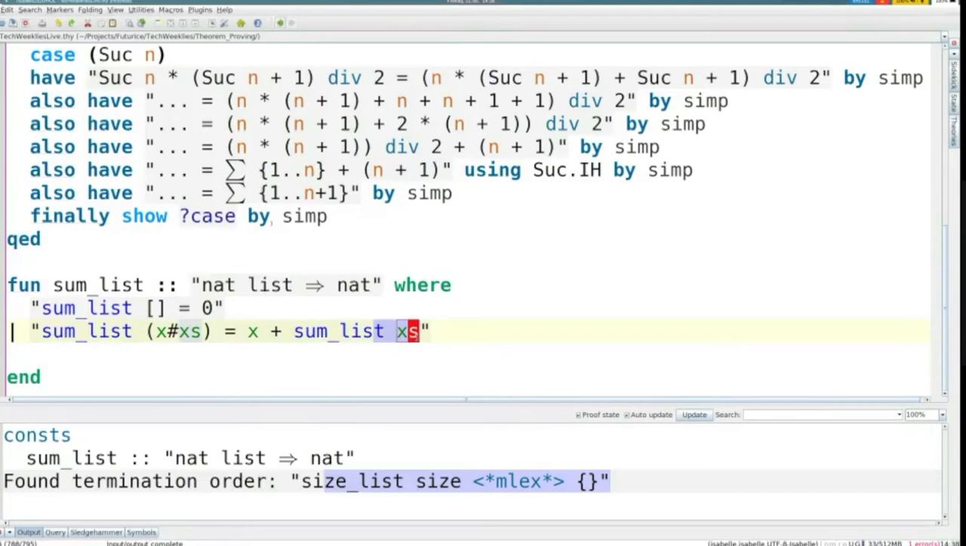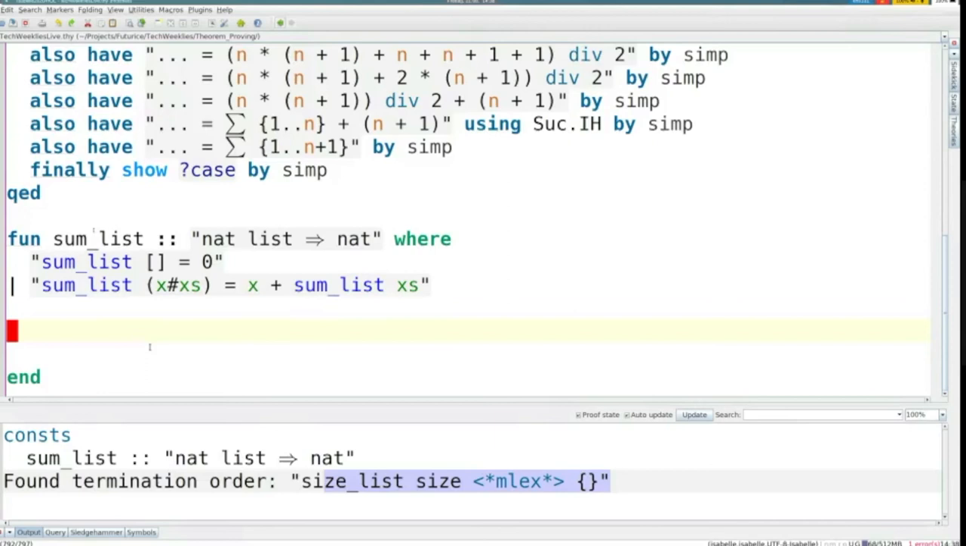But those of you that are versed in functional programming might see a problem with this definition. Can anyone tell me? Okay. It's not tail recursive, which means it's not the most efficient thing to do. The reason why this is, we do recursion and then we add. Ideally, recursion would be the last thing we do. So let's write a tail recursive version.